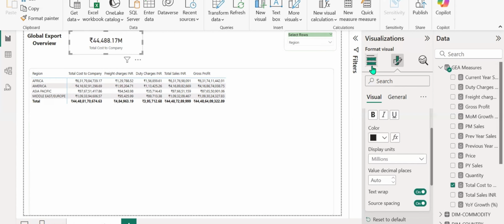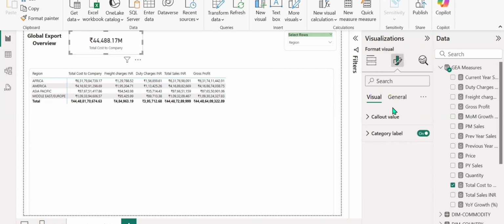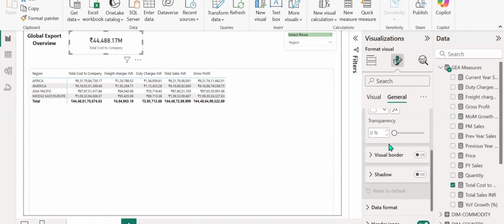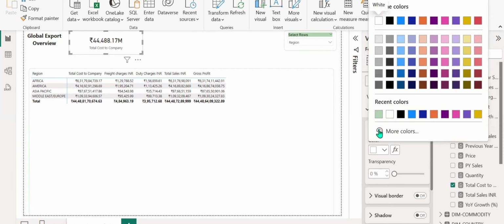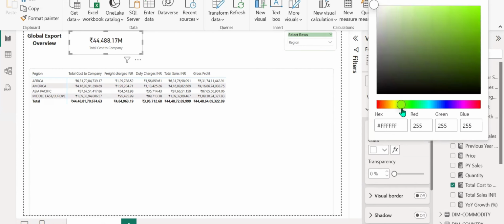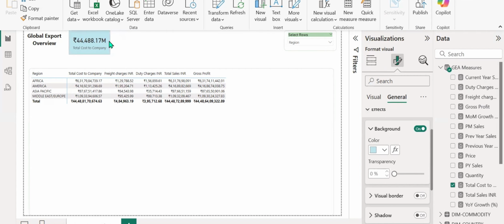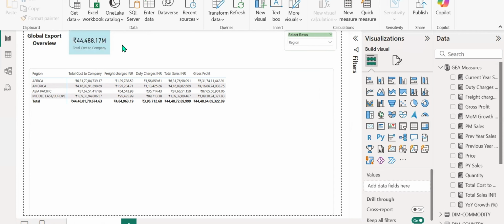And now let me go to here and add some background color. Expand here, expand background. Let me add some good looking background color. Okay, it doesn't look good. Okay, it looks okay. So what I do, I'll decrease the size. Now we have got total cost to company.